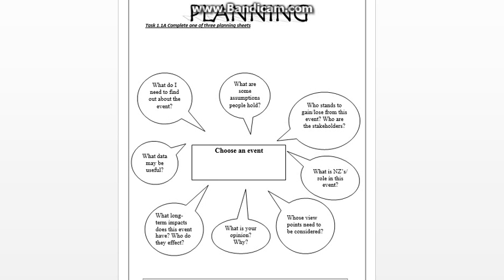This is an example of one of the planning sheets. For the planning task 1.1a, you only need to do one of these. So if you've chosen an event, you do the one that is about an event. If you've chosen a trend, you do that one. If you've chosen an issue, you do that one. The idea is you would also add other questions onto this planning sheet, and this would form the start of your research journey.